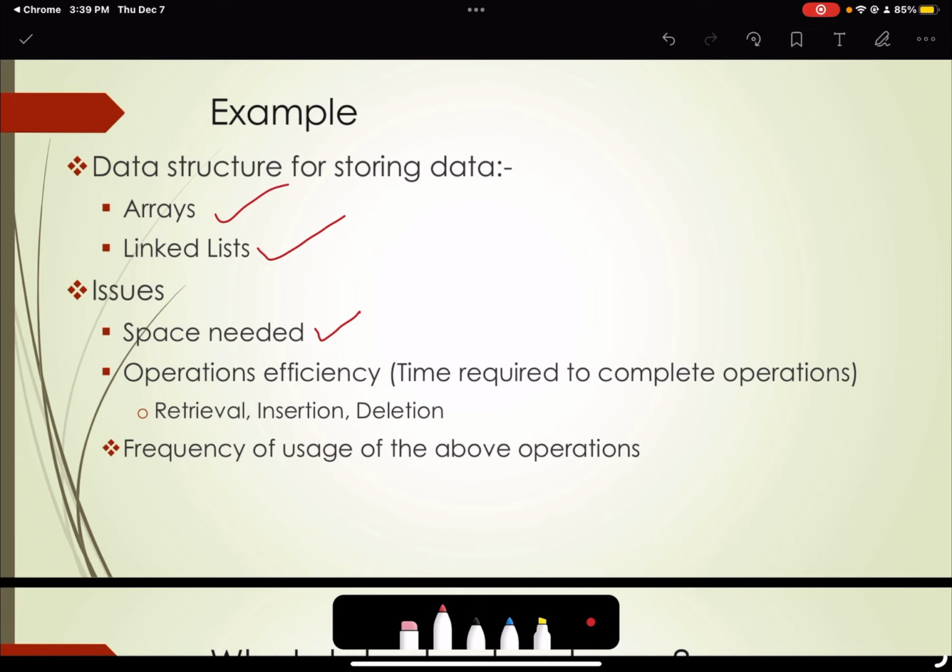And we need to be concerned about the time required to complete operations on the data stored in these arrays. Some of the operations that we are familiar with are retrieval, insertion, and deletion of the nodes or the contents within these data structures. And how frequently do we use these operations? That's the main concern that will affect the time required to run that algorithm.